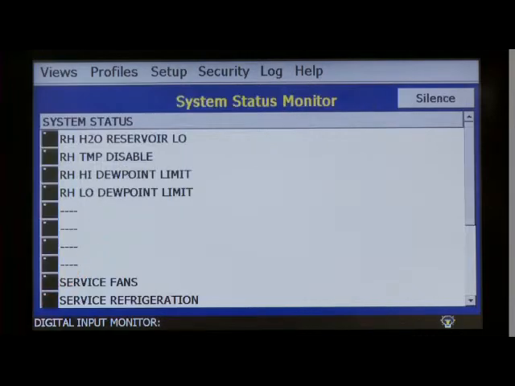Common alerts are low water reservoir, RH temperature disable, which indicates that the humidity system has been disabled due to the chamber temperature being outside of the allowable operational limits, and high or low RH dew point limits, which indicate that the chamber is operating at its minimum or maximum humidity limitations. Non-critical alarms, such as these that require operator attention, will be indicated by an intermittent beeping of the chamber's audible alarm.